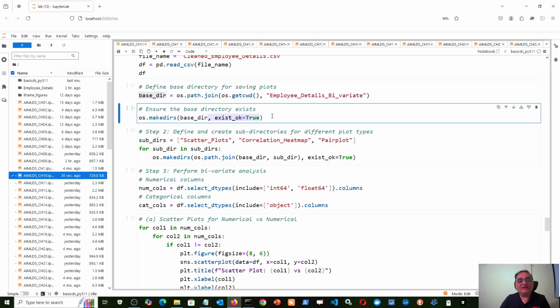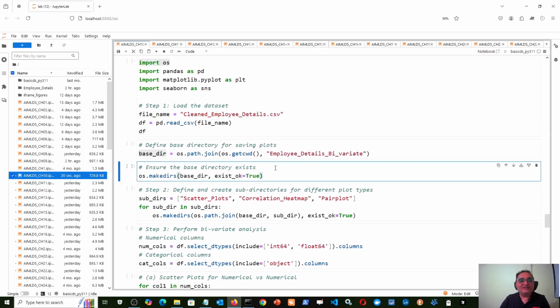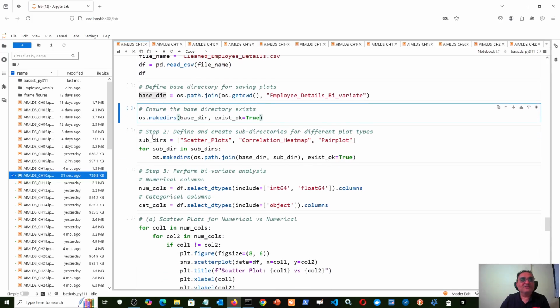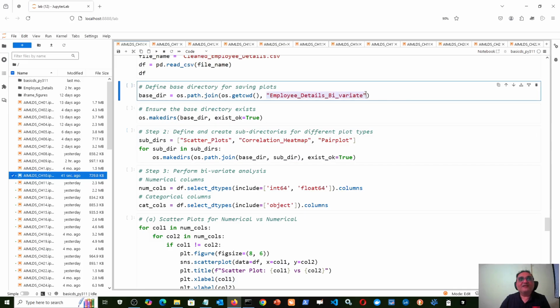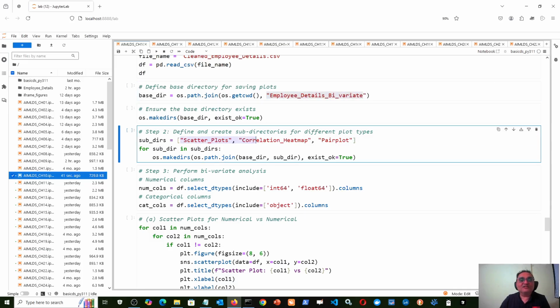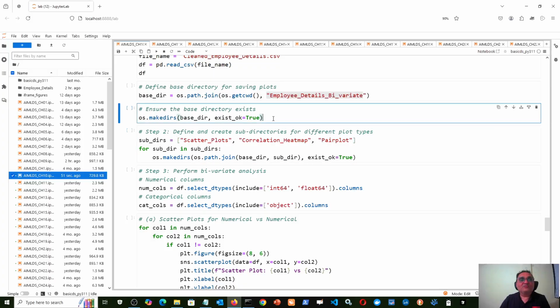That means, how many times I am going to run this cell, I don't know. So it is possible that the directory may already exist. Then also, if it is already existing, then overwrite it. That is the meaning of this. Okay. And inside that directory, whenever this folder is created, inside that I want three subfolders. One subfolder for scatter plot, one subfolder for correlation heat map, and one subfolder for pair plot. So that is the meaning.